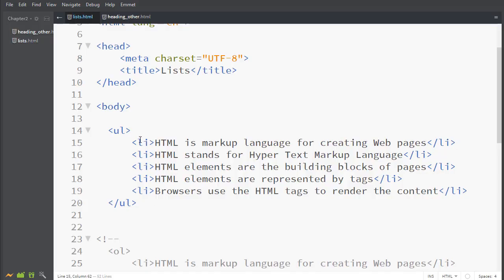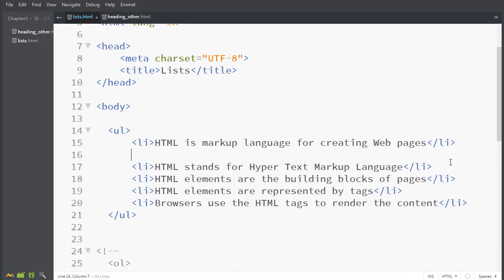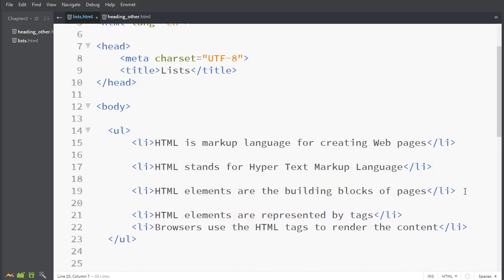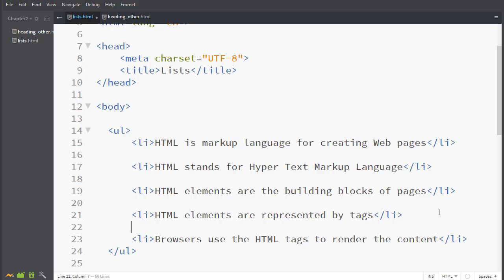So two-sided elements either contain other elements, which is the case for the unordered list tag, or they contain content, which is the case for our LI or list item tag. If I wanted to add some space underneath my bullets, I cannot just click the Enter key. Remember, HTML ignores white space, so this will not put space underneath my LI elements.